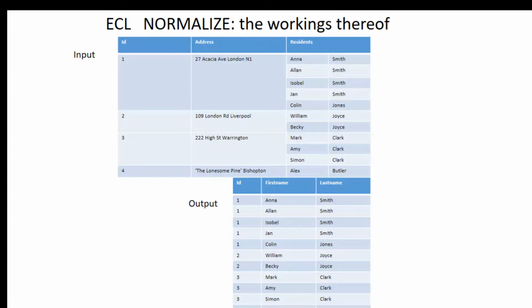You have an input data set, which is a parent-child relationship. We've got a data set containing addresses and their residents residing at this address. This ID is just an internal ID that's generated for this data set. And let's say we just want the resident information. We want to extract the child information from this overall data set, perhaps also retaining some of the fields from the parent's data set at the same time.